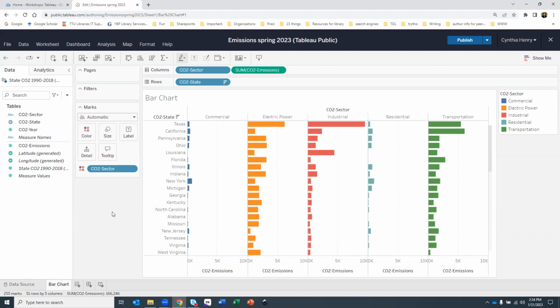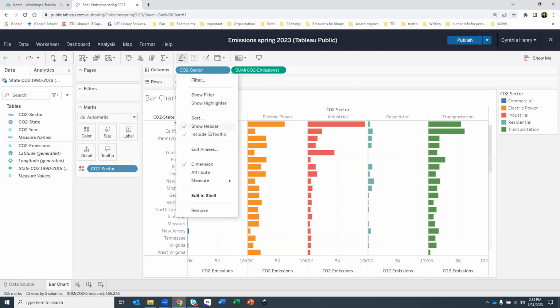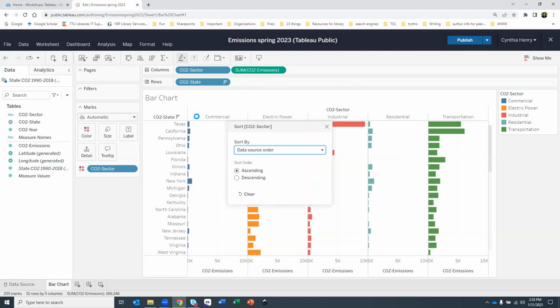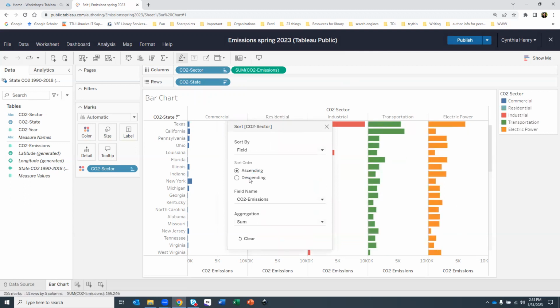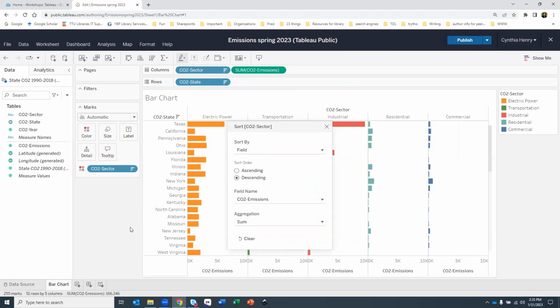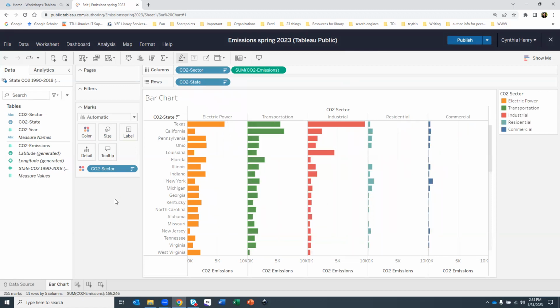One thing I don't always like is that Tableau always puts it in alphabetical order by default. So let's see if we can sort that a bit. So on the sector, we're going to choose sort. And we're going to do the field again and do descending. So we have them the most to the least again.